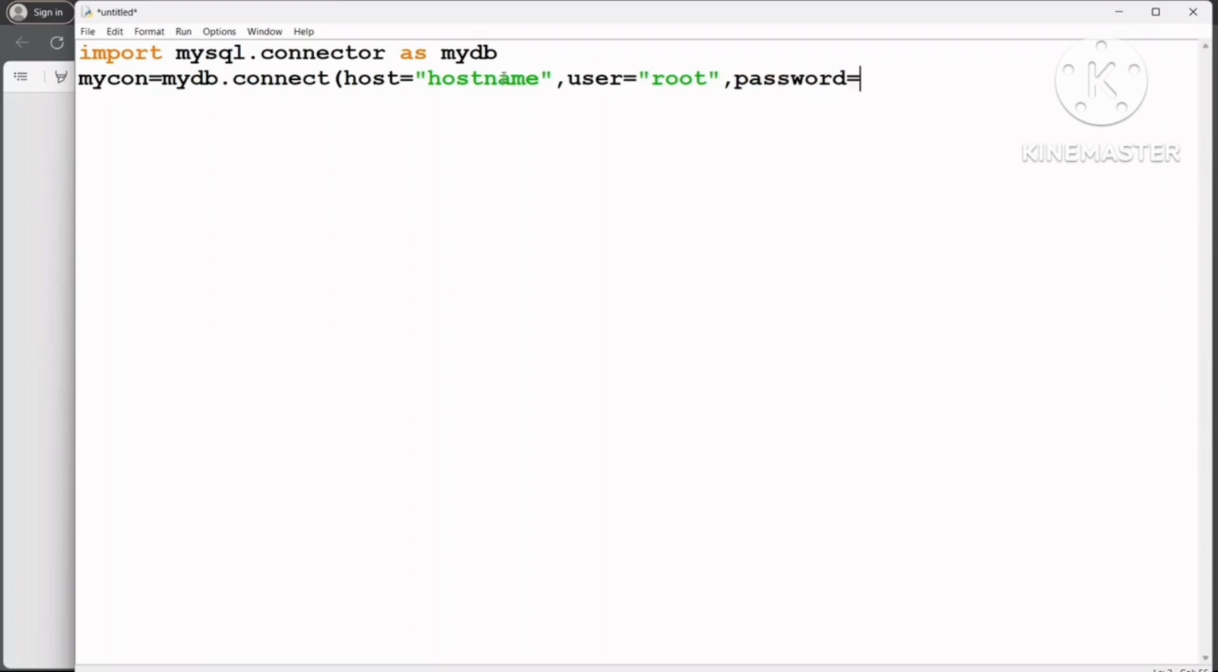Password is equal to, which you have used while installing MySQL, that you have to use as the password. And database is equal to, if the database is already created, you have to write the database name in quotes there in the second line only. So the fourth one is optional. That means database is optional but 3 are mandatory. Host, user and password. These 3 are mandatory but database is optional.